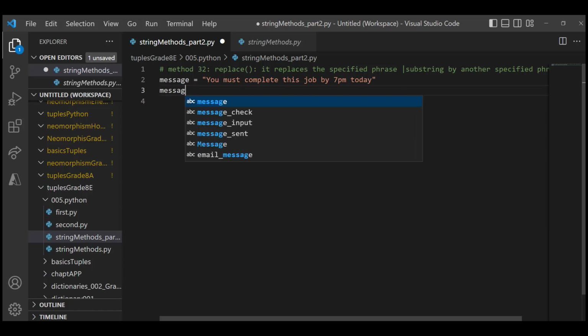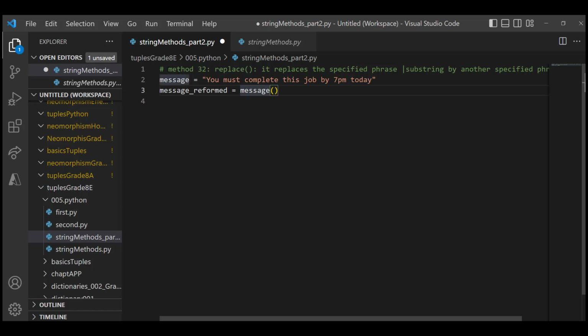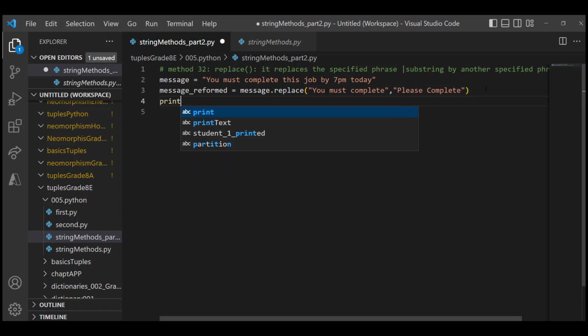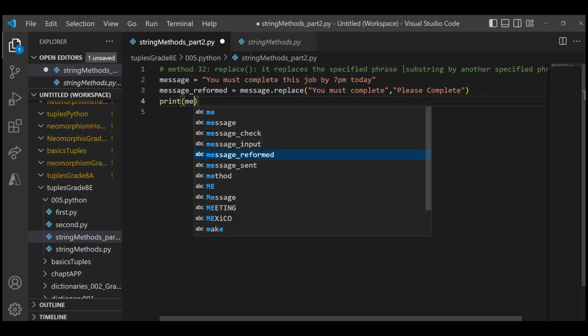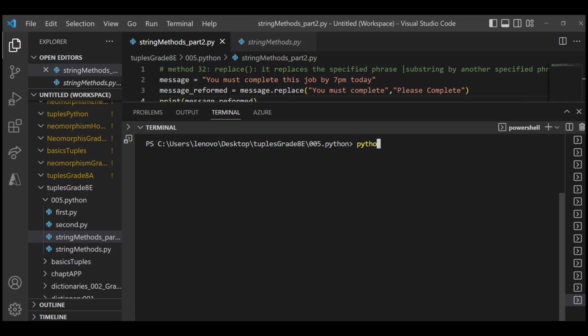So what I'm going to say is I'm going to give it in this fashion: message reform is equal to message ins, and then I'll run this replace method. And replace, instead of saying you must complete, I'm going to say please complete this job. That's fine. And then I will print message reform. Okay. Now let me run it. Python.